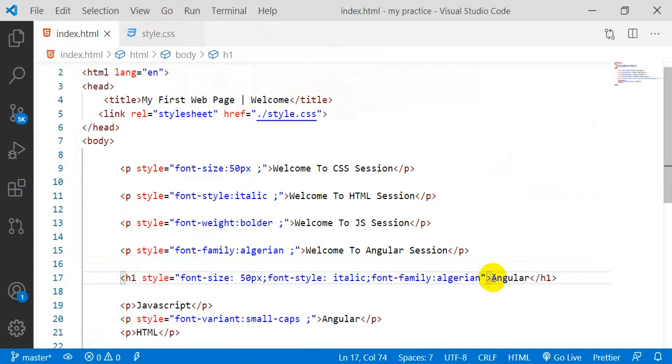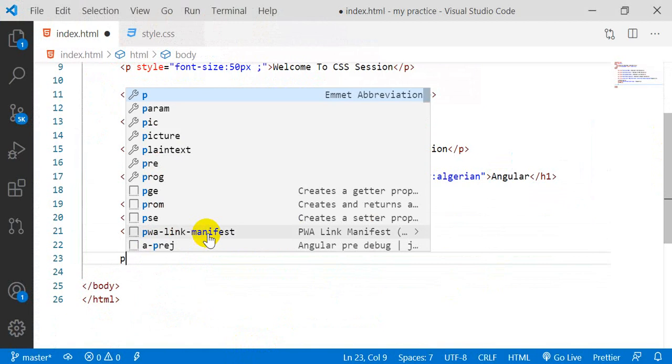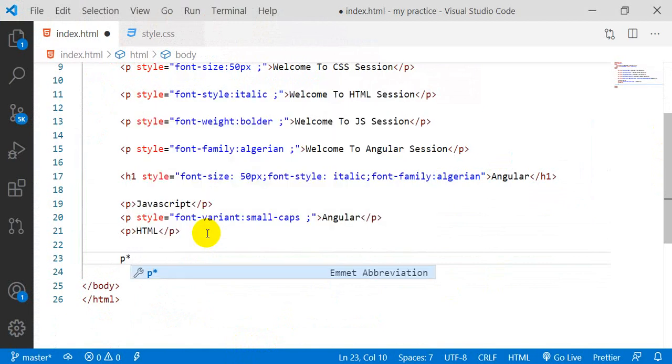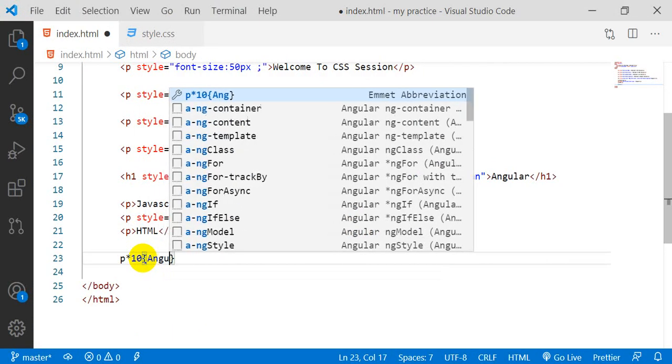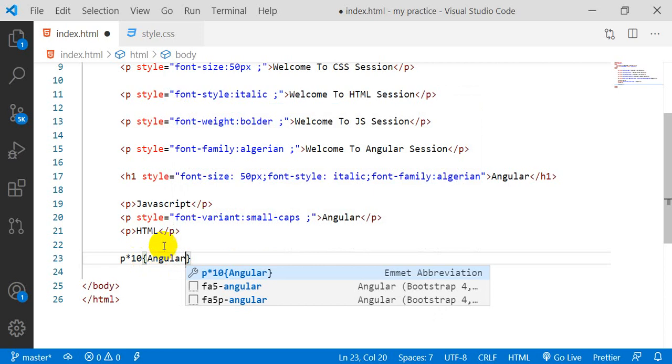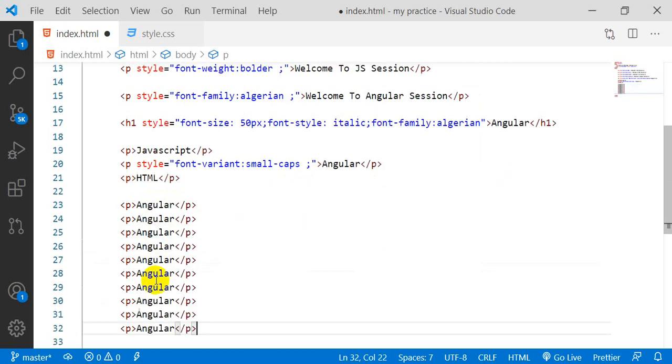Concentrate here. Now I'll use something called P. See, guys, I want 10 paragraphs, so here I'll pass P into 10. P means paragraph, and into 10 means 10 paragraphs I want to create. In curly brackets I want to add Angular, that means paragraphs with Angular as the text. I'll execute this. See, I'm getting 10 paragraphs with Angular as the text.